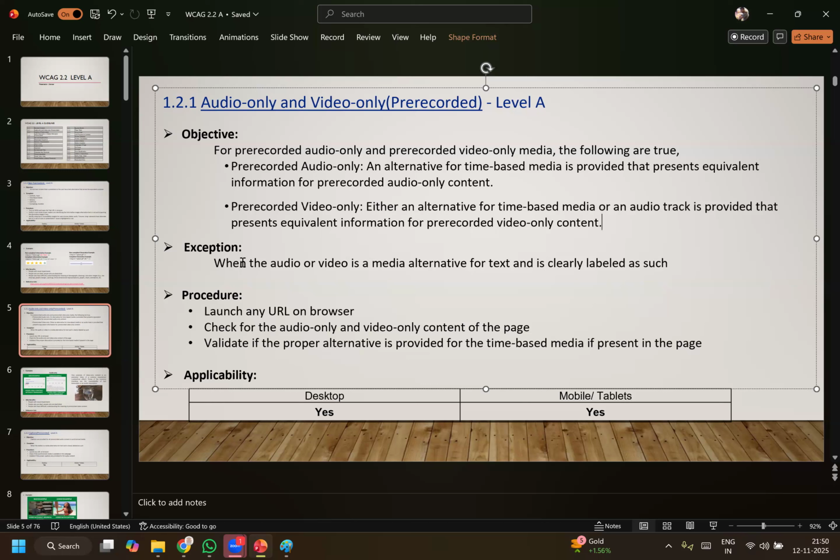Okay, there are exceptions when the audio or video is a media alternative for text and is clearly labeled as such. In some cases, they give the entire content in textual format, and in the end they attach some video file or audio file as an alternative for the text. The person who can't read that content will go through that media file. If it is an alternative for the entire text written there, there is an exception here. Okay, any questions here, team?